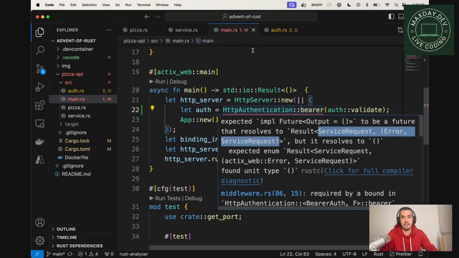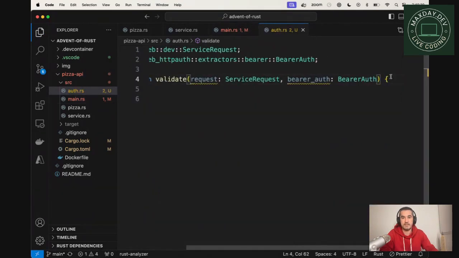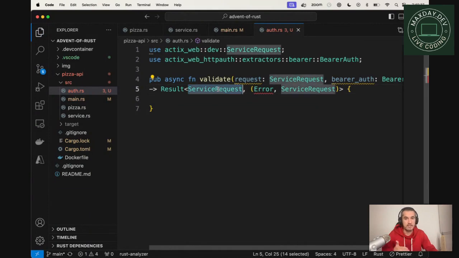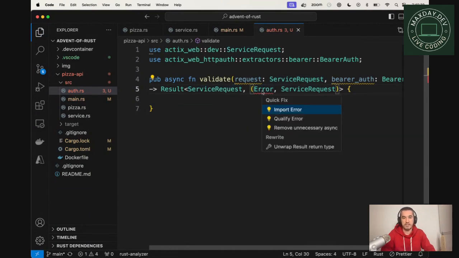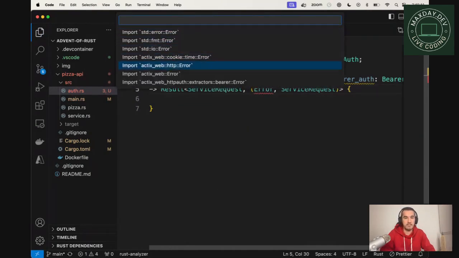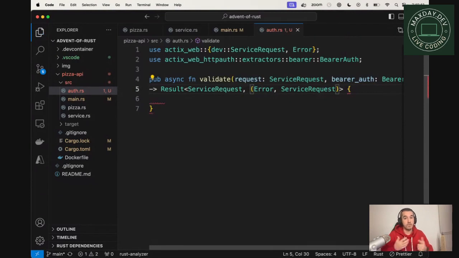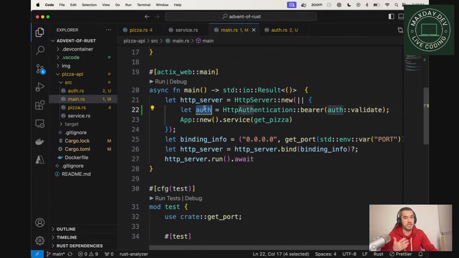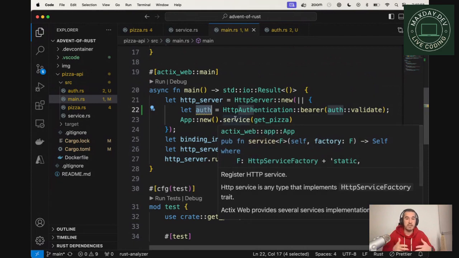So let's use this. It's going to return a result of either the service request or an error. So error needs to be imported. It's going to be this one. So cool. Now I have something. Maybe we can return panic not implemented for now. That's fine. So if we go back to our main, cool, authentication is now working. So what we need to do now is to use this interceptor.